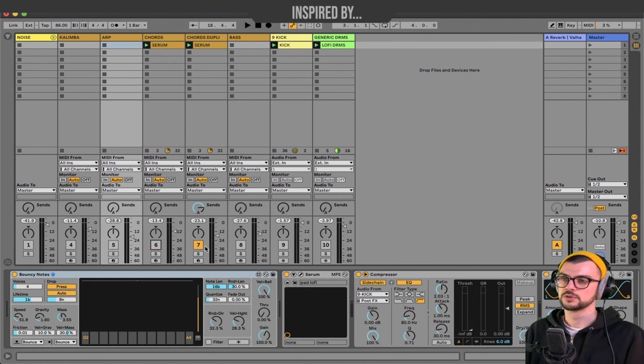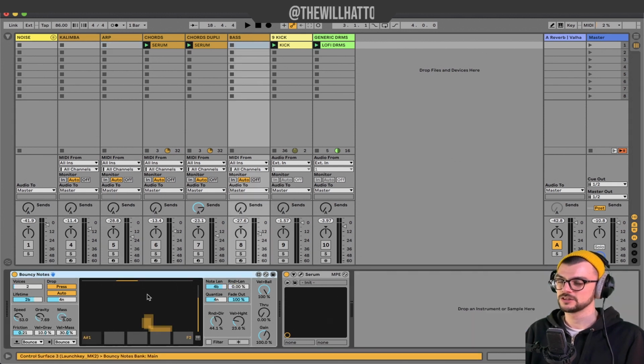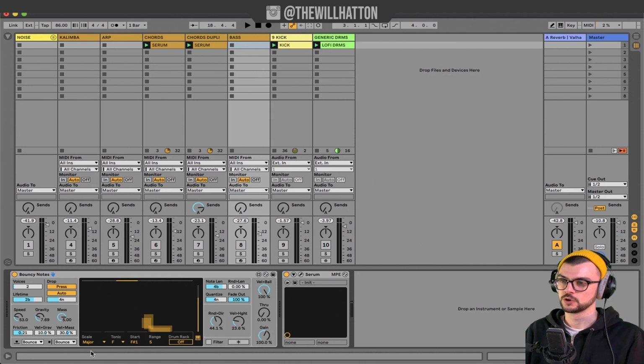Now the biggest problem was creating a bass note, but we got there in the end. Again, using Serum, I've used Serum for every instrument. I made sure to set the chord to the major scale again, with the tonic note being F again, starting on F sharp 1 and with the range of 5. Then I made sure it favored the left side.